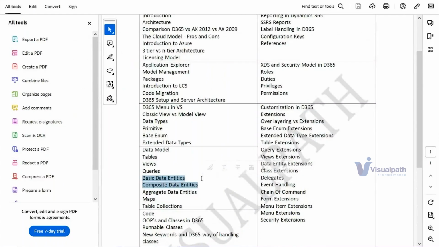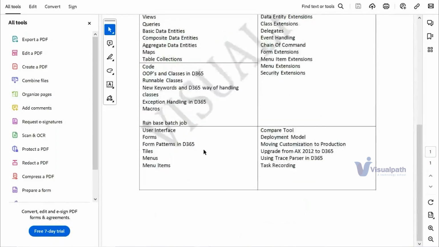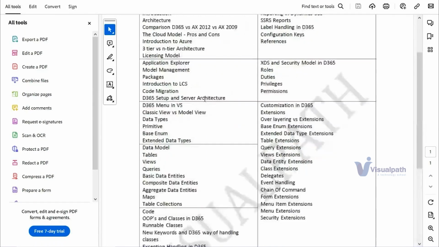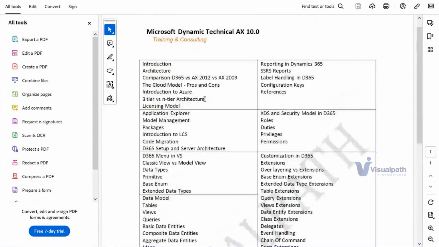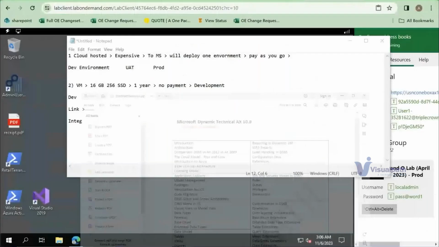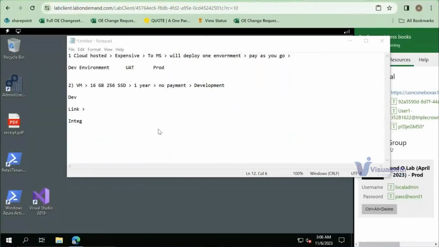Data entities are part of our syllabus. You can see I have written basic data entity, composite and aggregate, so I will be teaching you data entities. Regarding integration, I need to check how to explain it. I have the knowledge, but no one has asked yet, so I'll prepare a document on how you can integrate.